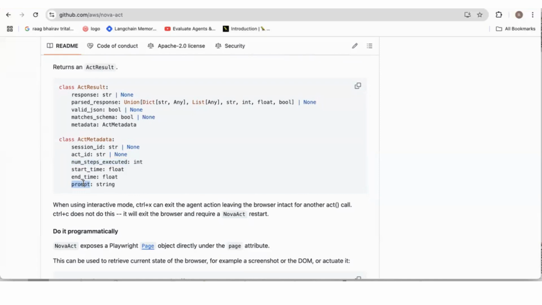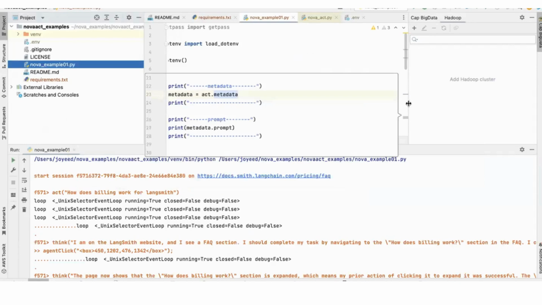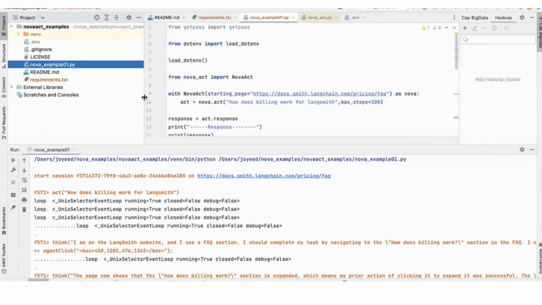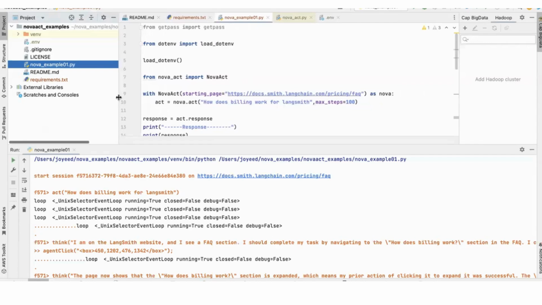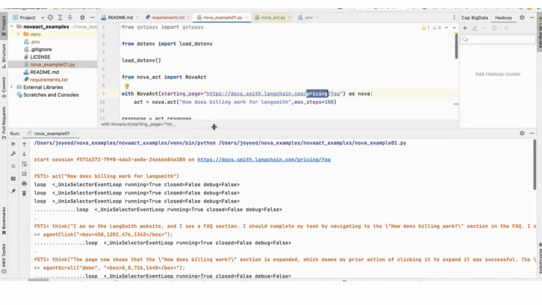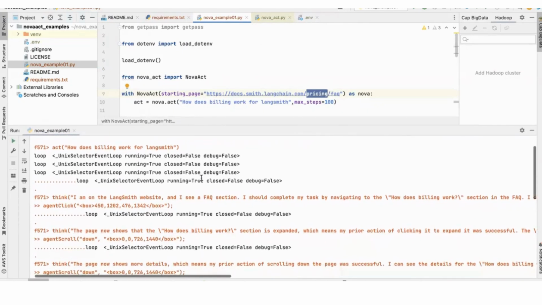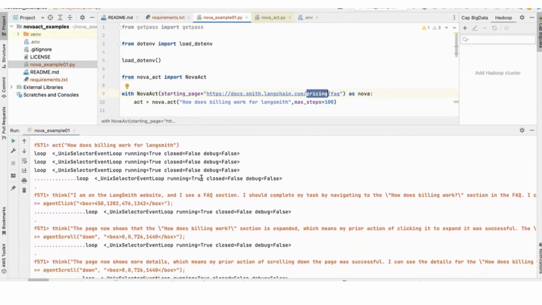So now let me go to the program that I created. I'll not run it again because I already ran it. I'll just show what output it gave. So this is the LangSmith documentation page, the pricing page, and I asked, how does billing work for LangSmith? And what it did is, it is thinking. It looked to me like Nova Act is actually trained to think and act.